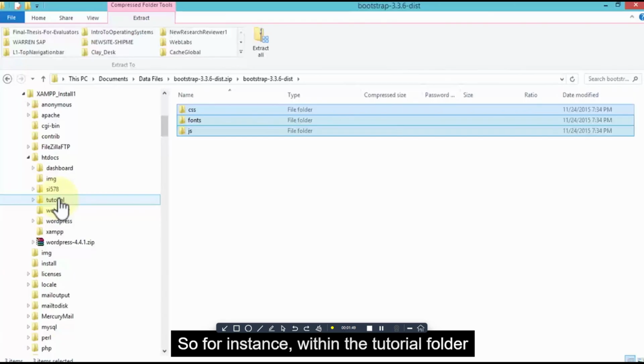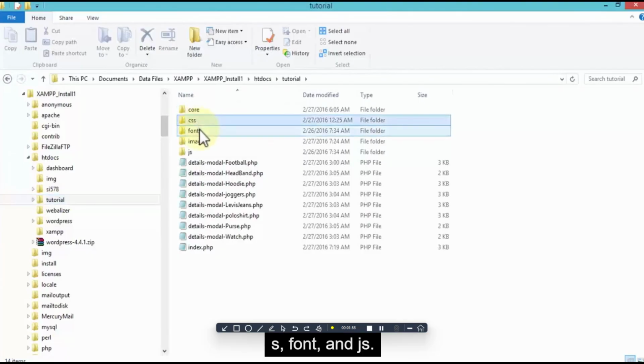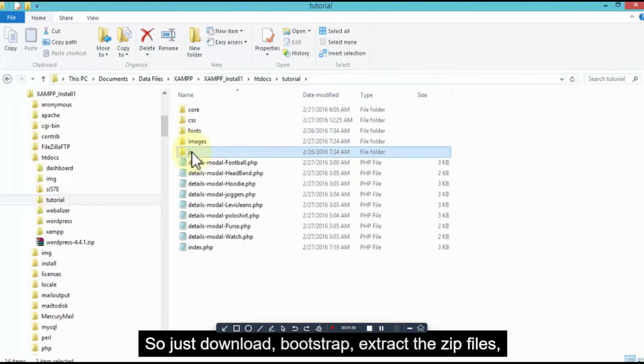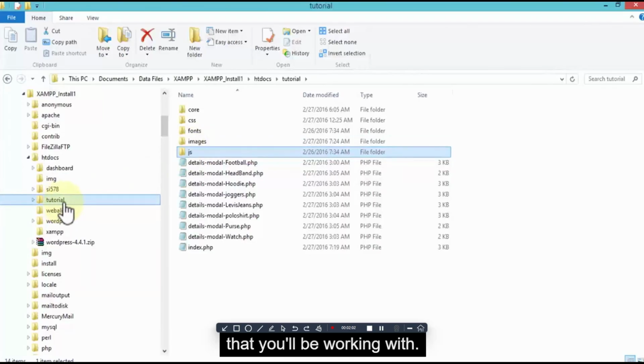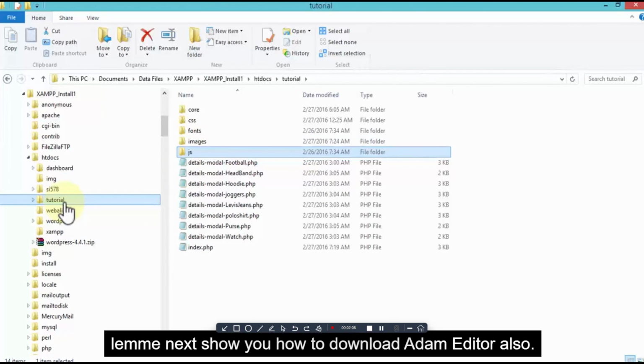For instance, within the tutorial folder that I've created, I already have these 3 folders: CSS, fonts, and JS. So just download Bootstrap, extract the zip file, and place these 3 folders within the folder that you'll be working with. Just that simple. Once you have these Bootstrap files, let me next show you how to download the Atom editor also.